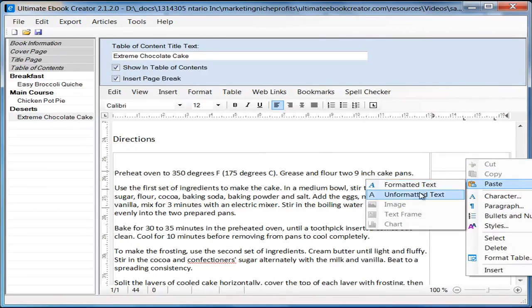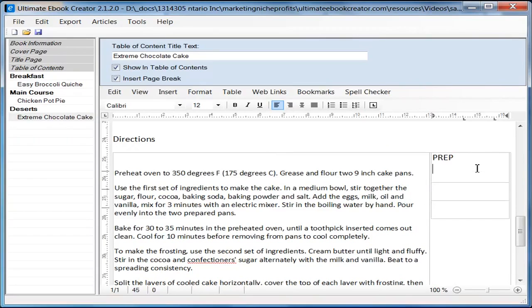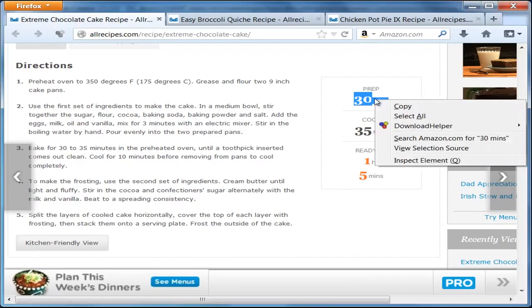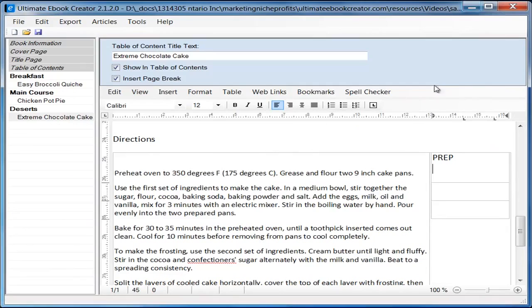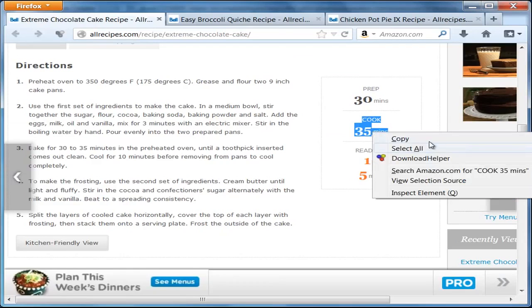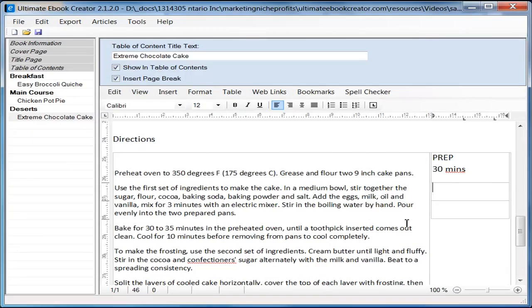Okay, so I'll paste unformatted again, and then it says 30 minutes, so let's just type that in. We'll say 30 minutes. Okay, and I'm gonna go ahead and do this one too, so I'll highlight the whole thing, copy.